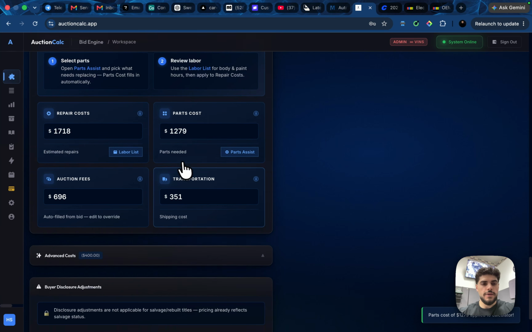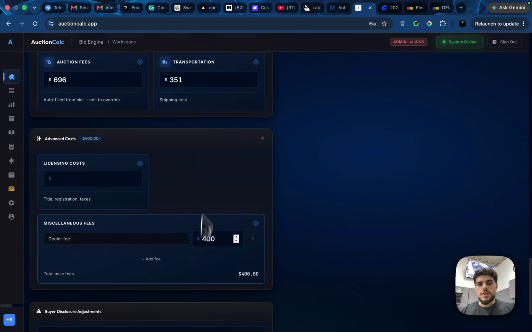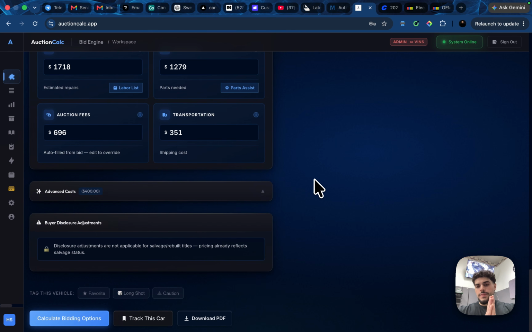We're gonna do apply, and then even the repair cost was automatically adjusted. And that's it, that's how it is. That's how the system does everything for you in 2 minutes. And as you can see, even the advanced costs are already in place. That was the tutorial for the entire system.